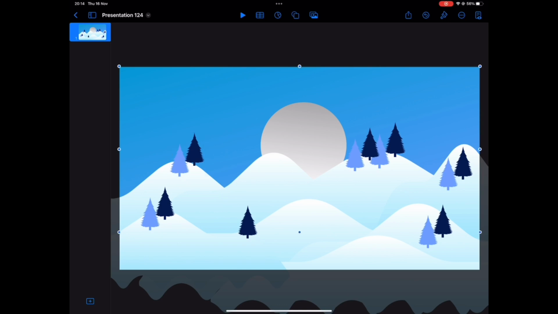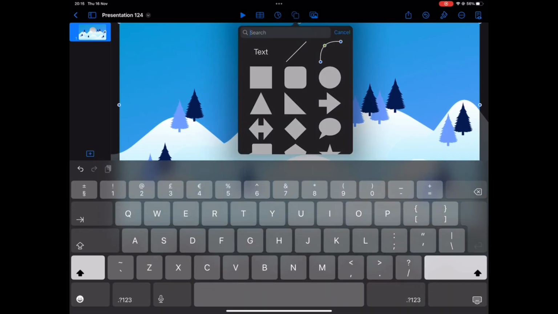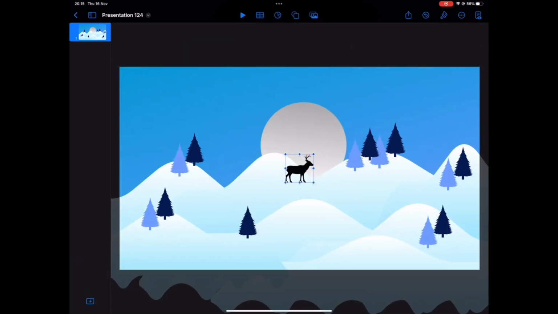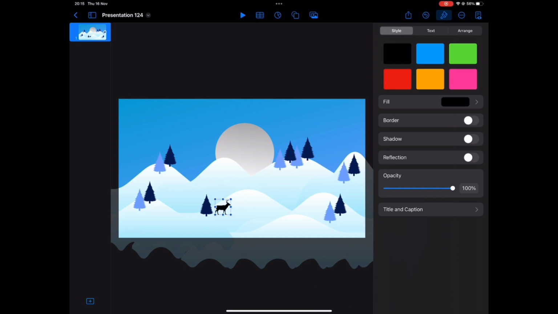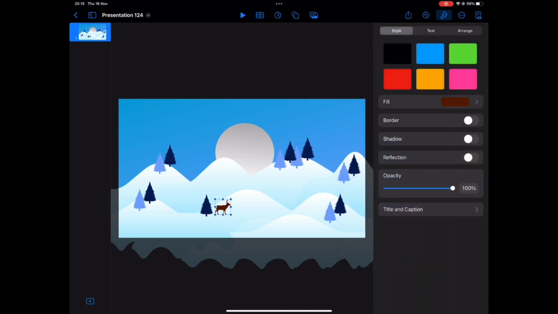When you're happy with your trees, we are then going to go up to the shapes and we are going to type in deer and we are going to create a little deer family. So I'm going to select the deer with the antlers first and just move him around and put him maybe down here by the tree. And I'm then going to click on the paintbrush and I'm going to fill him with just a nice brown colour so that he stands out against the white.